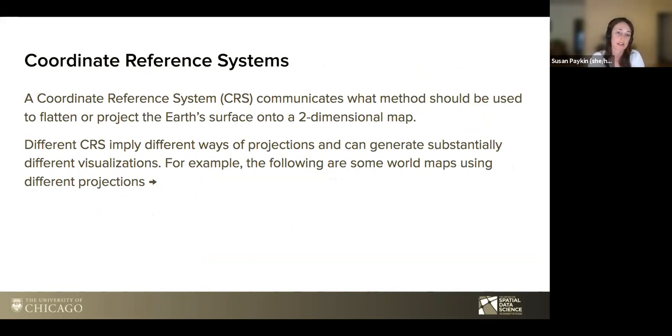Another key concept that we wanted to introduce before diving into some of the coding is the really foundational concept of coordinate reference systems, or CRS. This is one of the really important elements that you need to know upfront when you're starting to work with spatial data, because it can really trip you up, especially when you get to generating maps or any sort of calculations between points in space. A coordinate reference system, or CRS, communicates what method should be used to flatten or project the Earth's surface onto a two-dimensional map, which is of course what we're looking at when we're creating maps on our devices. Different CRSs can apply different ways of projecting information and can generate substantially different visualizations.